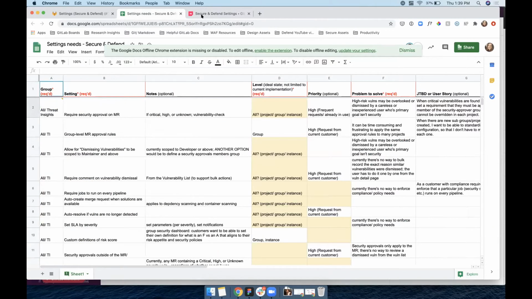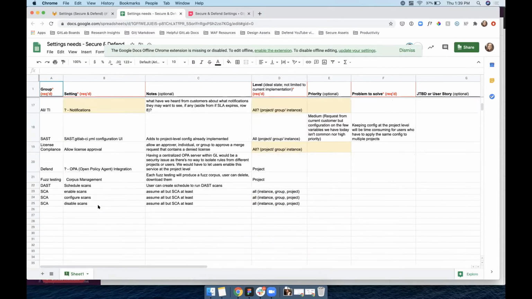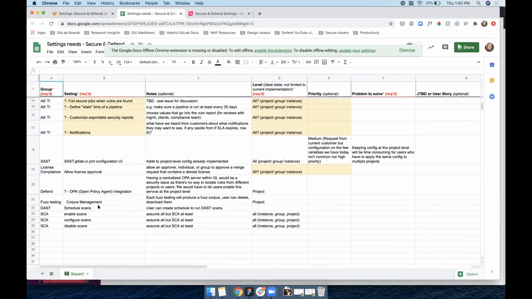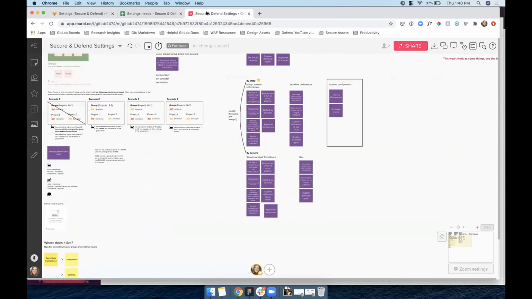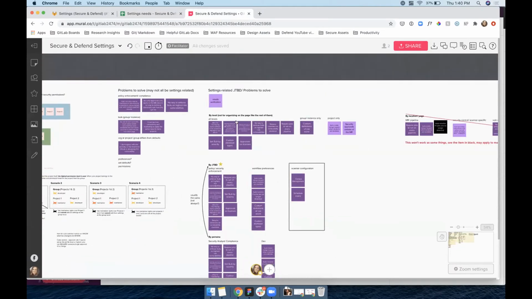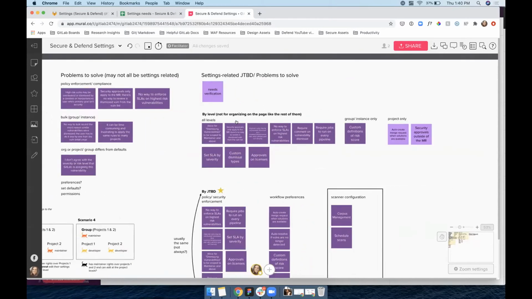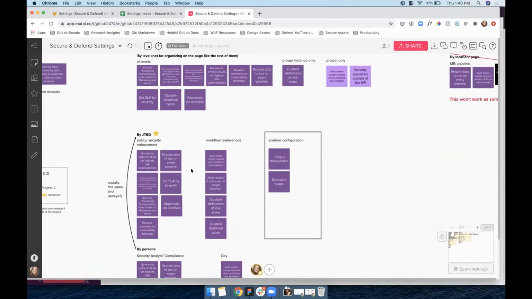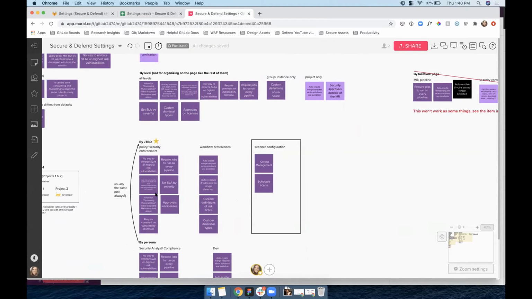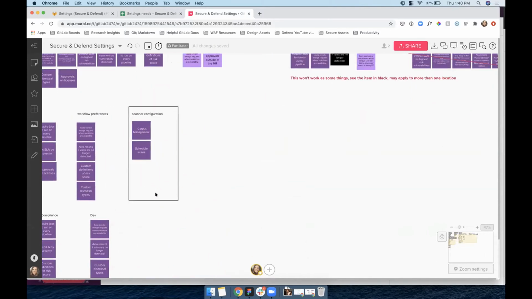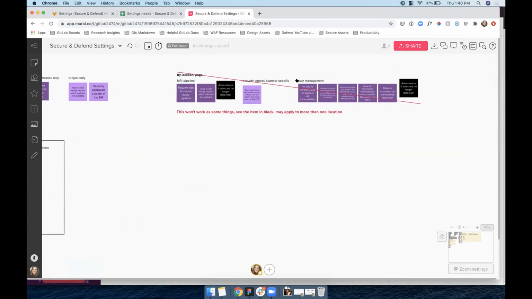So I've asked all of the groups across Secure and Defend to add whatever settings needs they currently have or see themselves having in the near future. And then I took those into a mural, and basically I think it could be broken down by two. I did some affinity diagramming in here. There were a couple of ways to think about these: by persona, by jobs to be done. I also tried by location, like, is this touching on the merge request, the pipeline page, is it vulnerability management? That didn't work because some things spread across a couple different areas.